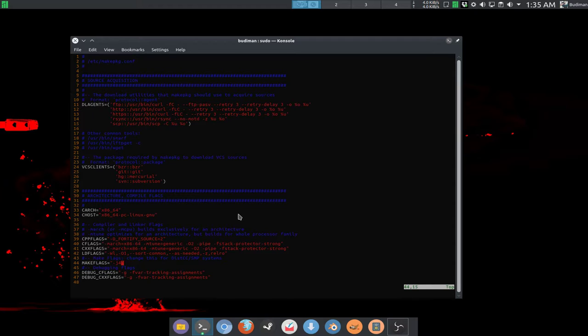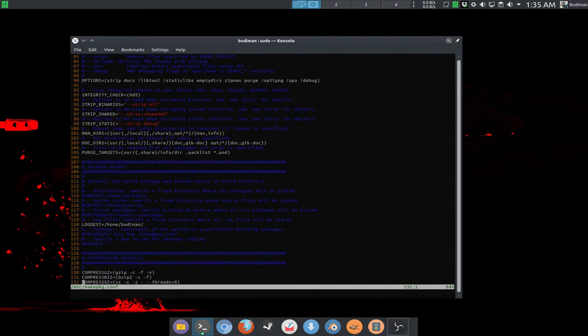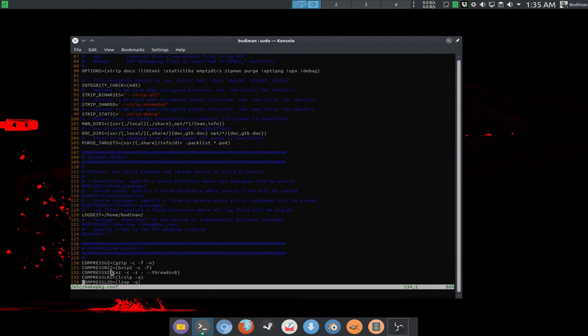And the next thing you want to change here is the compression threads. So go into the line called COMPRESSXZ, and add in this option here, --threads=0. Threads equals 0 means that you use as many cores as possible.